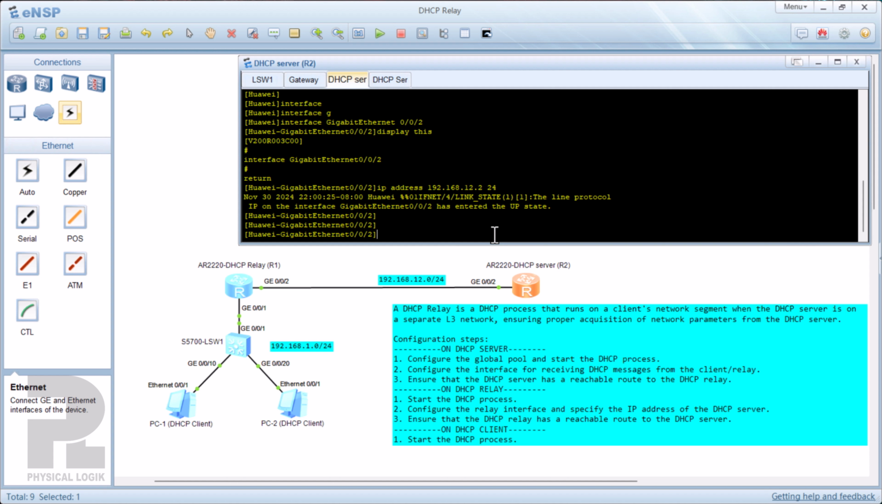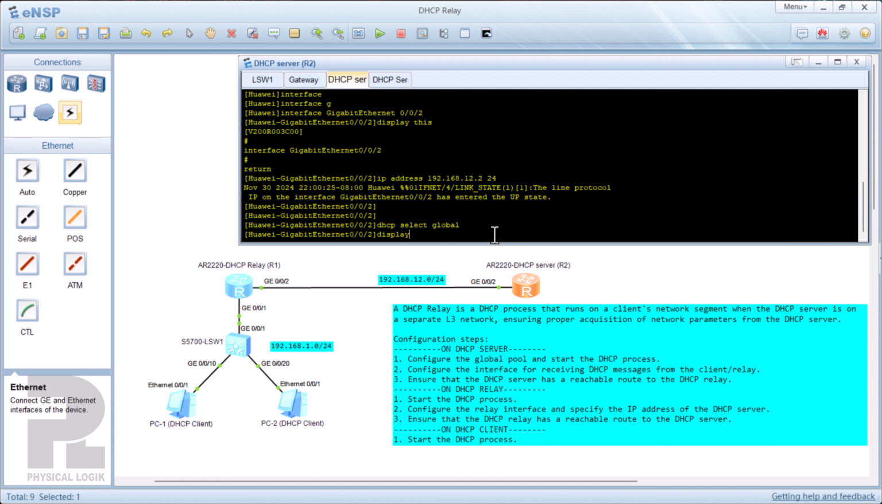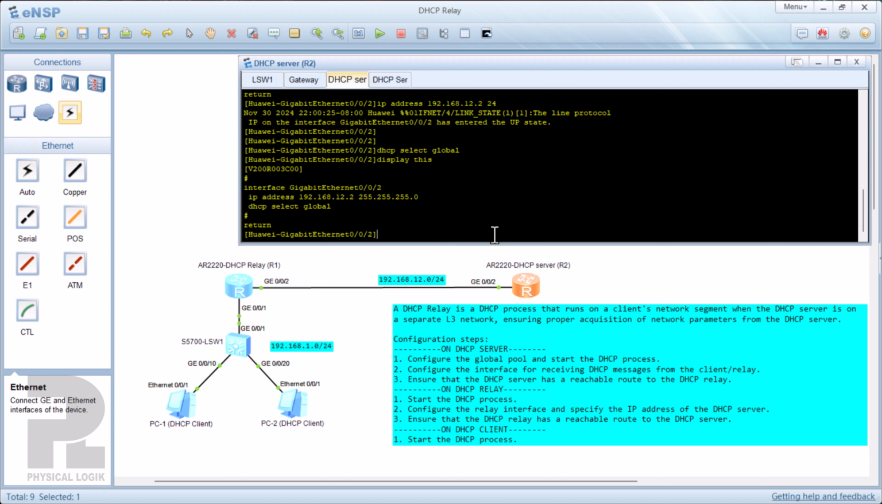The next thing we're going to do is configure the interface for receiving DHCP messages. We have configured the IP address on the interface, but we haven't enabled the DHCP process on this interface. It's only enabled on the device, on the router, at the moment. So let's go ahead and do that. To do this, dhcp select global, because we configured a global pool. So we use dhcp select global, and then we enter. Display this to see the configurations we have running at the moment. So that's it for this router.